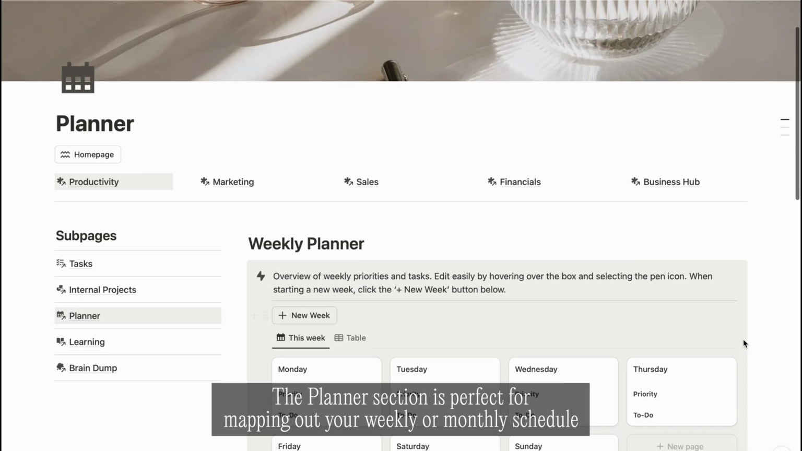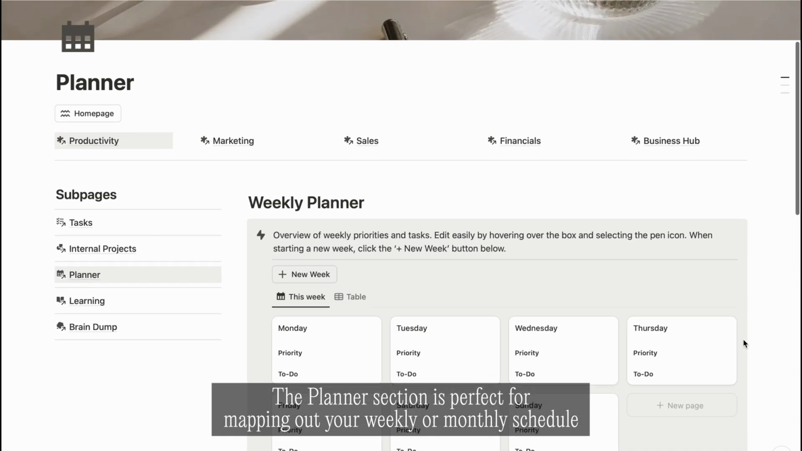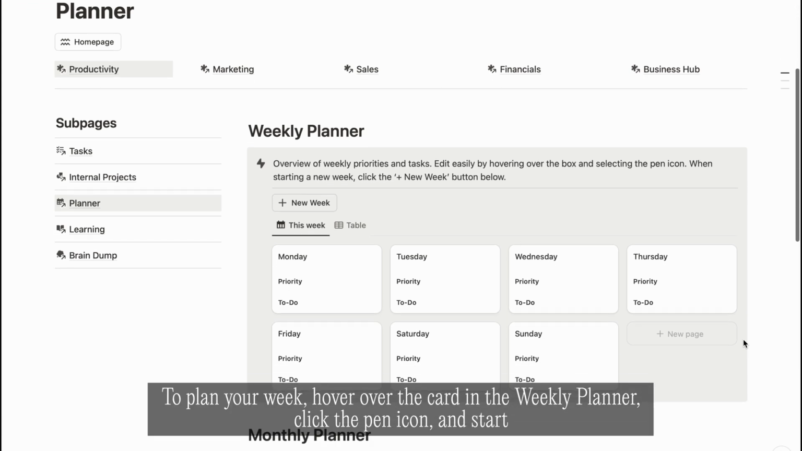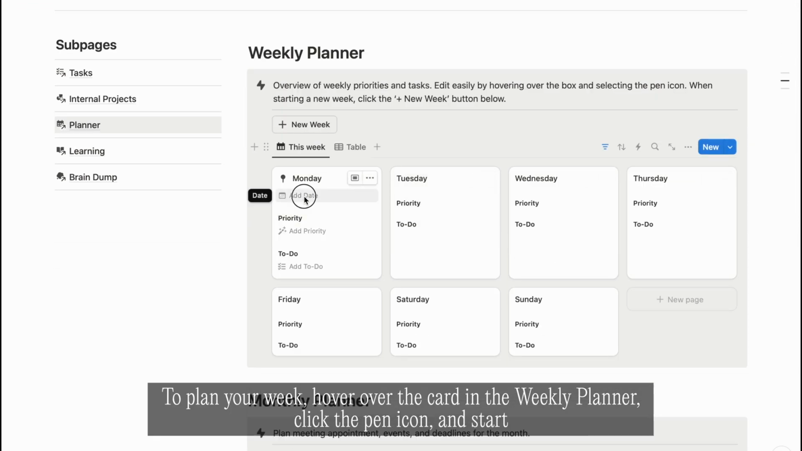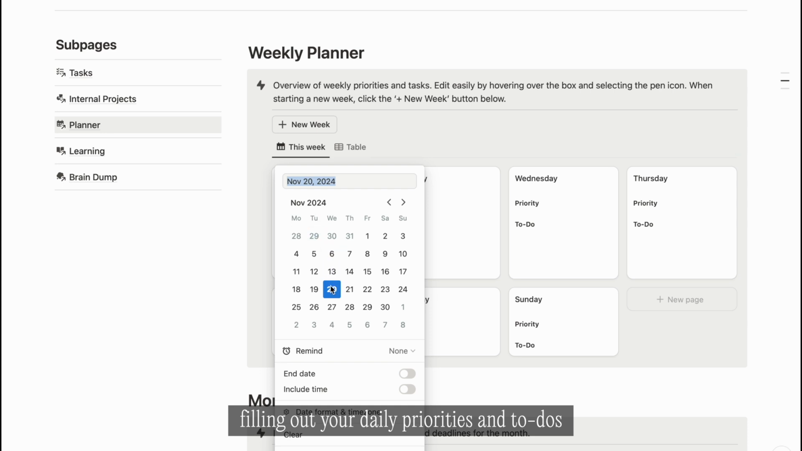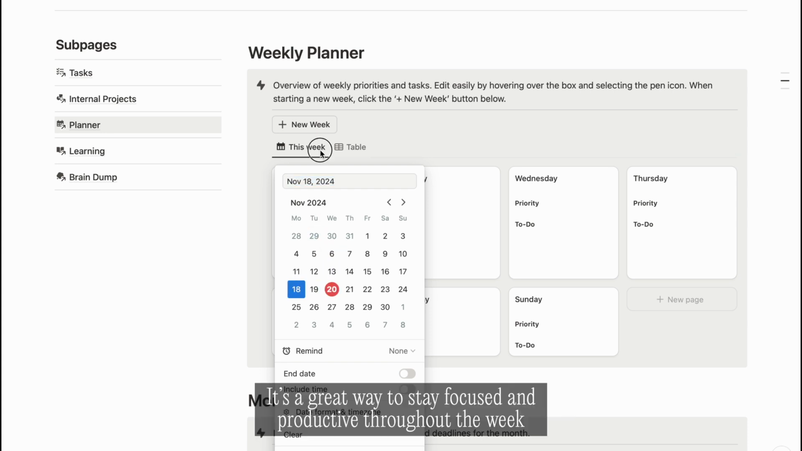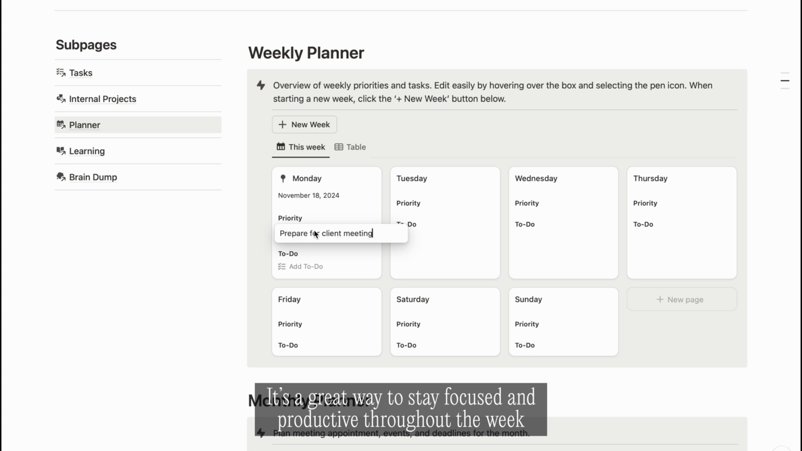The planner section is perfect for mapping out your weekly or monthly schedule. To plan your week, hover over the card in the weekly planner, click the pen icon, and start filling out your daily priorities and to-dos. It's a great way to stay focused and productive throughout the week.